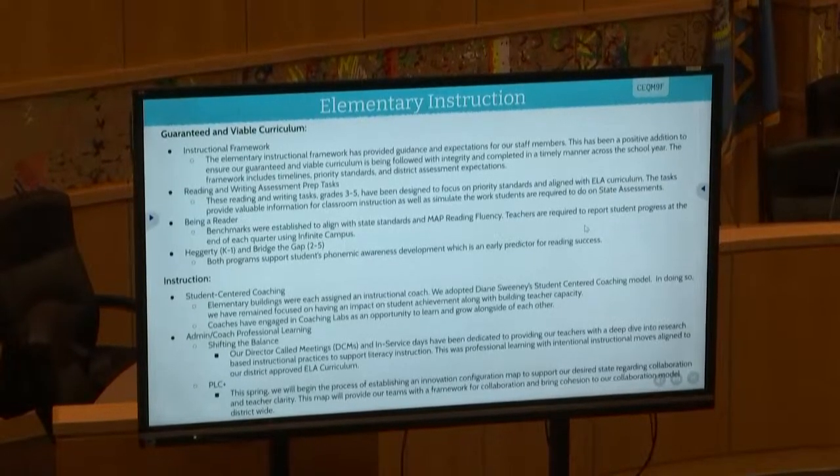And so we established those benchmarks, and as a part of Infinite Campus last year, it's now a requirement of teachers to, at the end of each quarter, document where our kids are at within those being a reader benchmarks, so that we can say with confidence that 70% of our kids are on target to be at grade level at the end of the year.